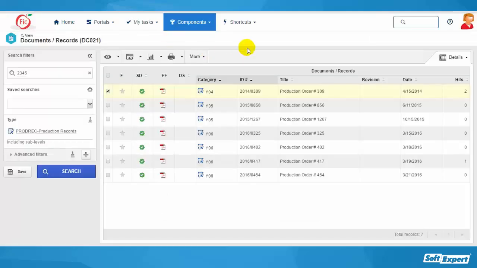So that was a very quick look at the features available in our document module related to food safety. Thank you very much.